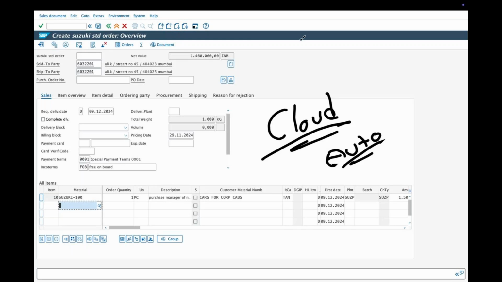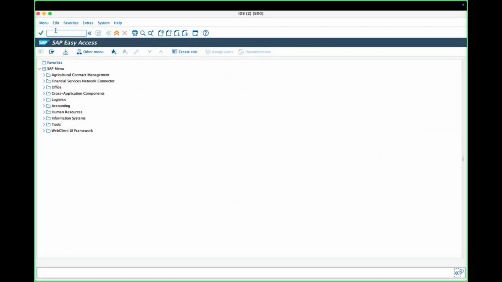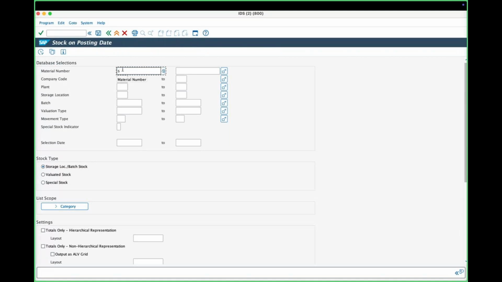Yeah, I open another screen. Just a minute. So here, for example, for this Suzuki, just a minute.